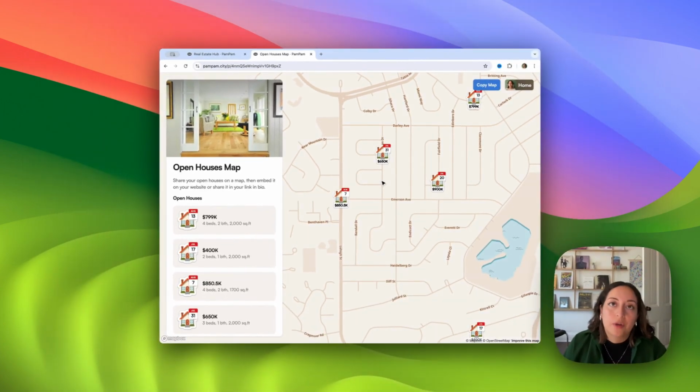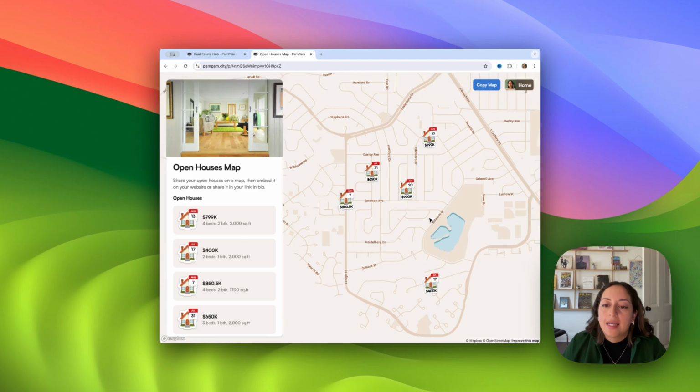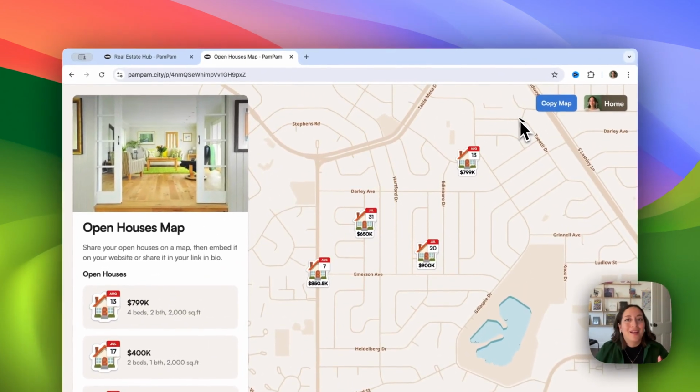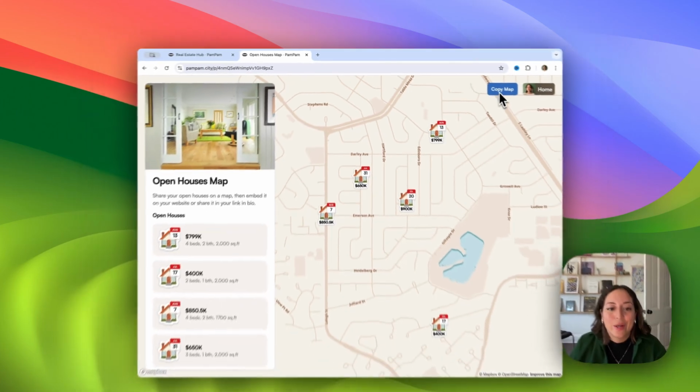You'll be prompted to upgrade if you haven't yet. And then you're going to click copy map. And thank you so much for your support if you did upgrade.